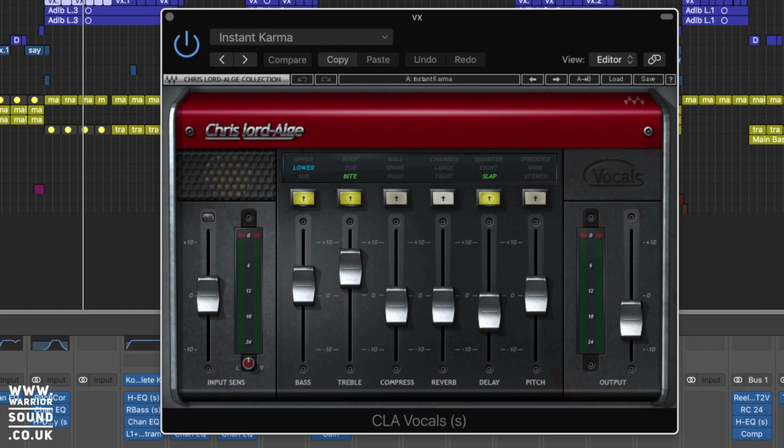So that's the first thing I find really useful. Now, I just showed you the sort of low end boosts and the high end boost that it does.